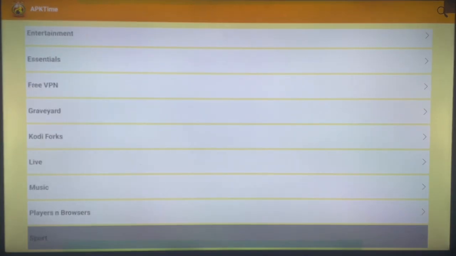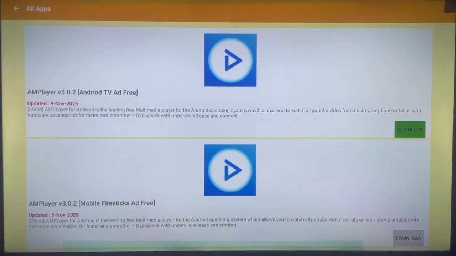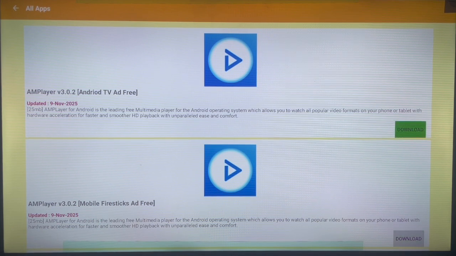Once you're done, launch the APK Time and come out to a category that says players and browsers. I am going to see the AMPlayer here. There are two options. There is one for Android TV and there's another for Fire Stick. I'm using an Android TV device, so please install the one that is compatible with your device.